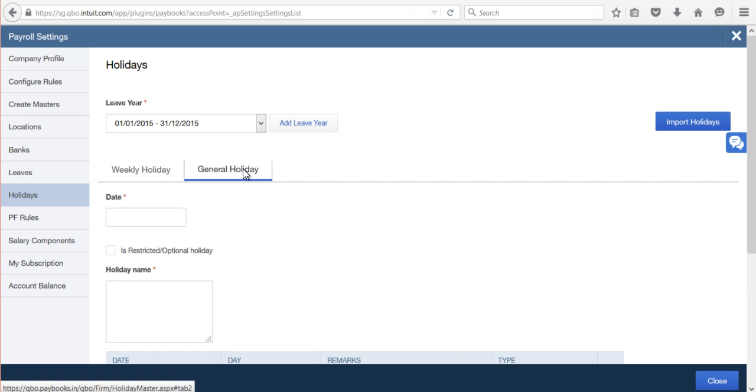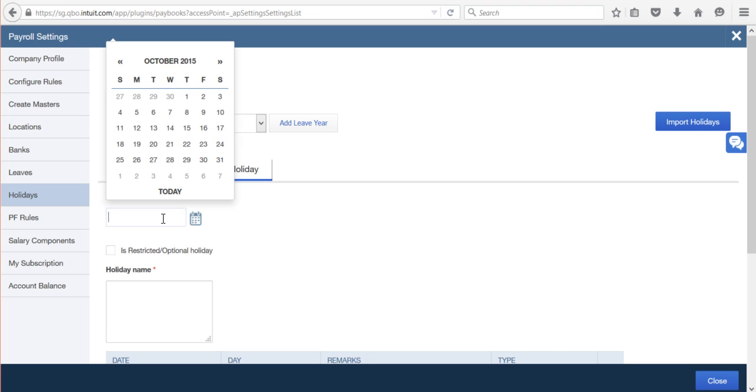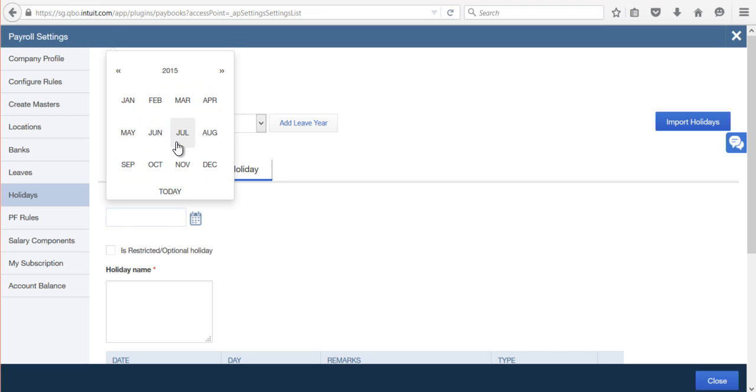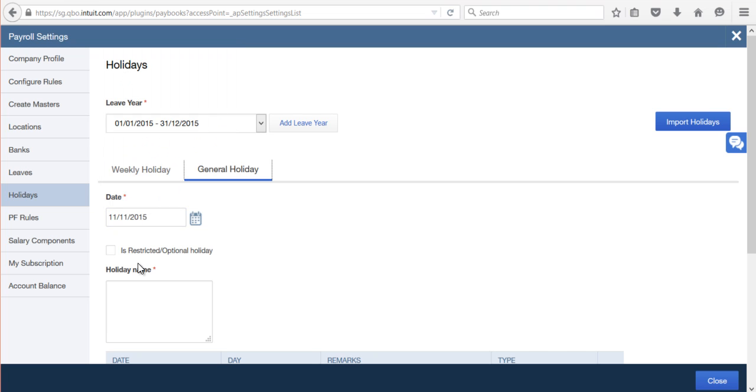Next, general holiday. If you want to create a general holiday, you have to choose a date. You can enter the holiday name. And you have to choose whether it is an optional holiday or a fixed holiday. If you are not giving all employees a holiday on this particular day, you can enable this as a restricted or optional holiday. So whichever employee opts for the same, he can go for a holiday.